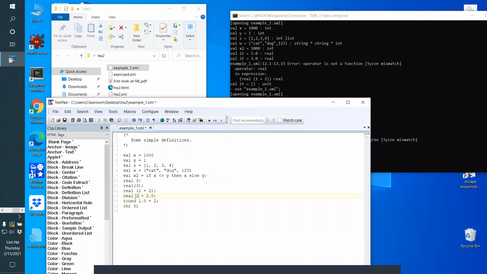Unlike C and C++ and Java, you can do that in Java. Java will automatically promote 1 to 1.0 for you. ML won't. ML says you have to tell me to convert it to a real number. So you have to officially convert the int to a real. Now, I actually had a real there, and it won't convert a real to a real.